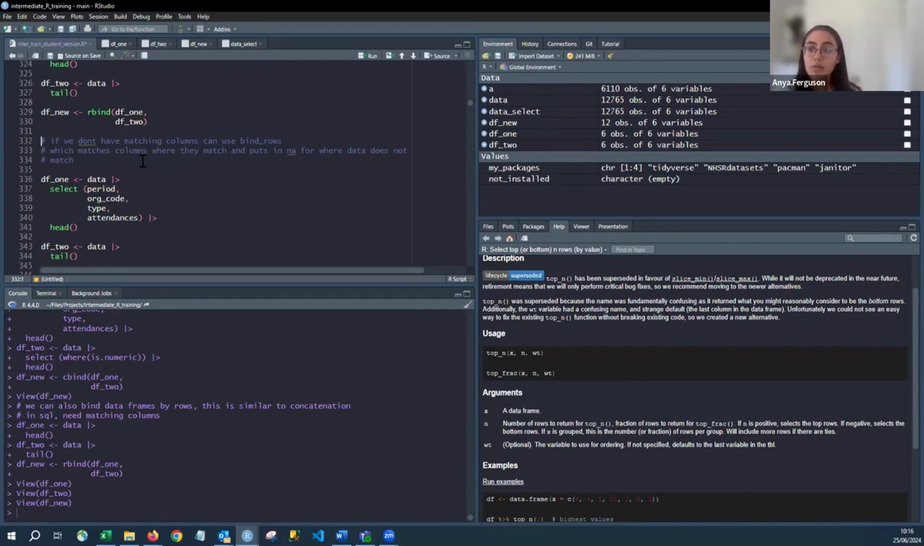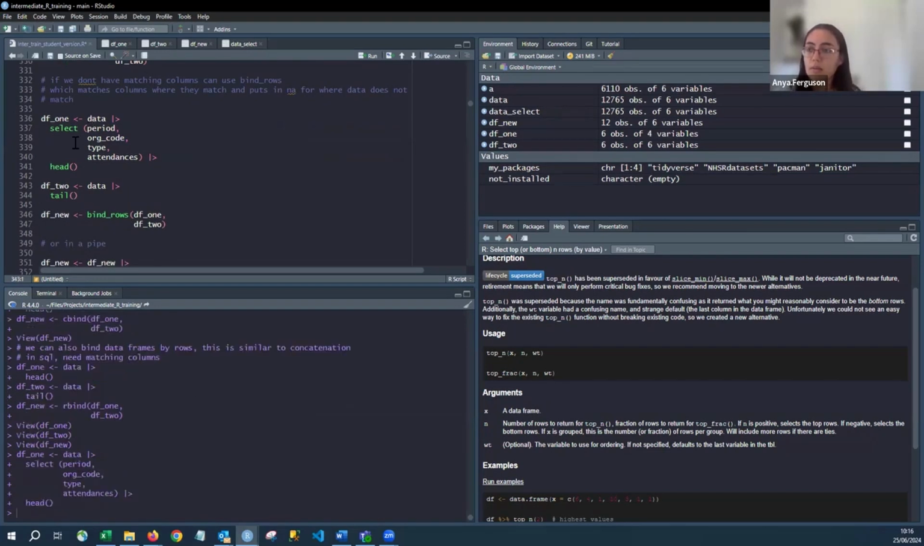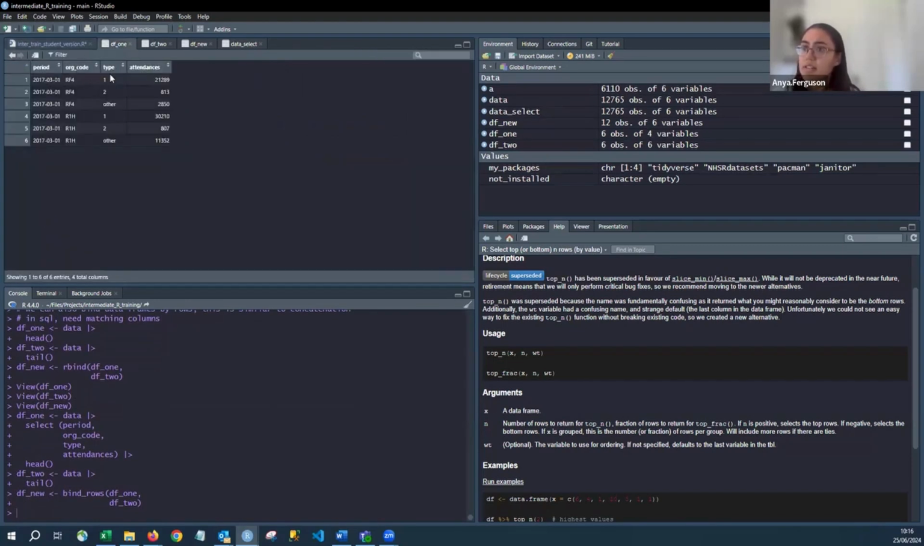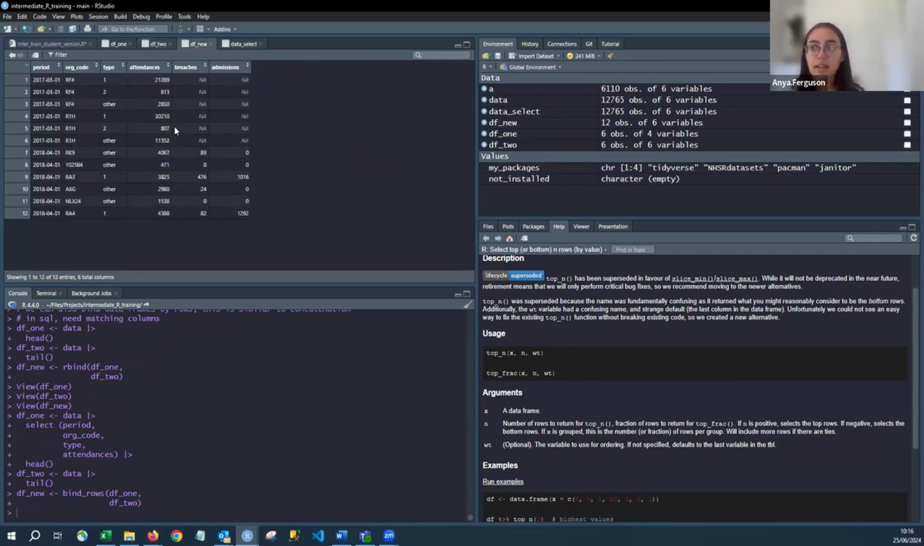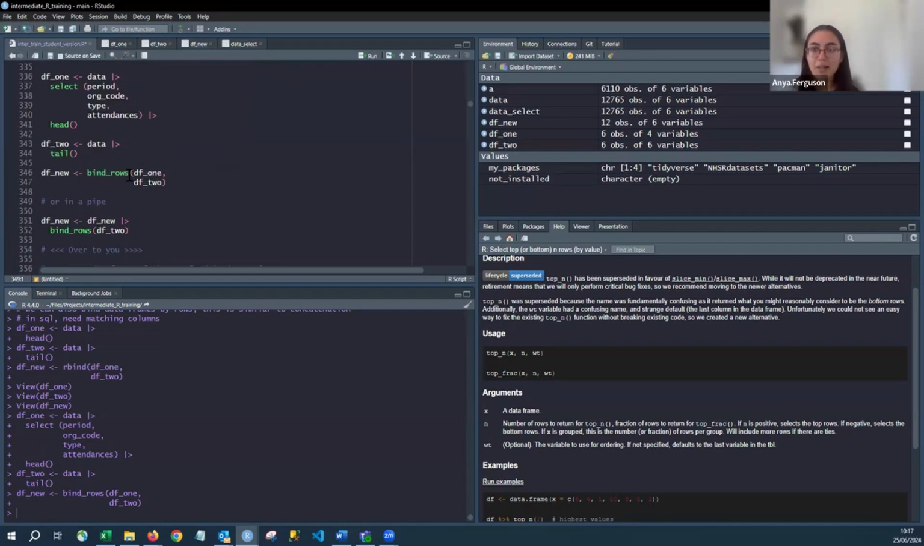But what you can use from dplyr is the bind_rows function. Data frame 1 is period, organization code, type, and attendances. Data frame 2 has period, organization code, type, and attendances, but we also have these 2 other columns. When you use the dplyr bind_rows function, it fills in NAs for the ones that were in data frame 1 because we had no data there. But if you tried to do an rbind, it would throw an error. And because it's in dplyr, you can use a pipe as well. So that should be data frame 1 there.